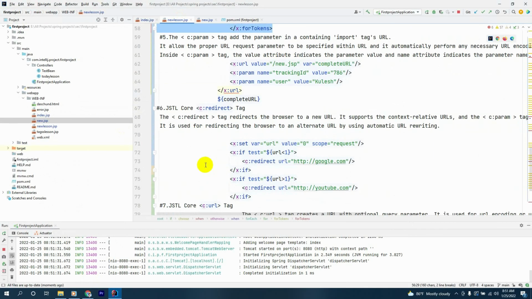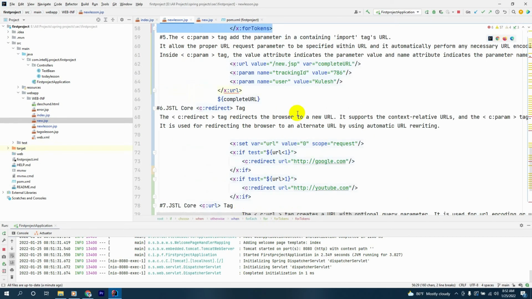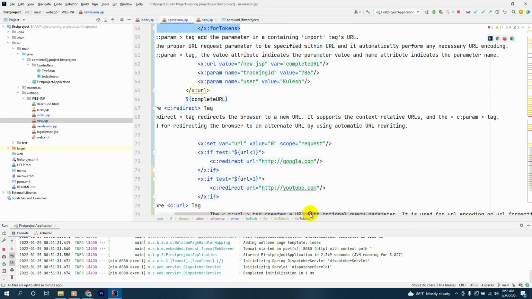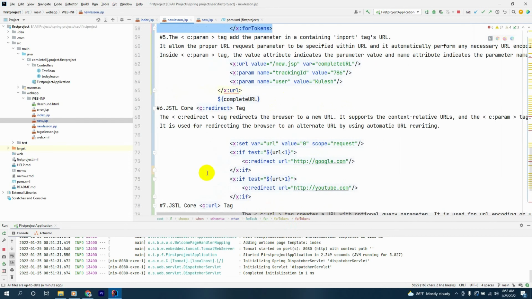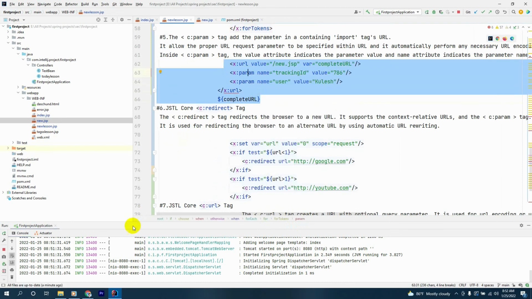Okay. Now let's learn about the param tag. The param tag has the parameter in containing import tags URL. It allows the proper URL request parameter to be specified within the URL, and it automatically performs any necessary URL encoding. Inside the param tag, the value attribute indicates the parameter value and the name attribute indicates the parameter name. Now let's check this example of the param tag.